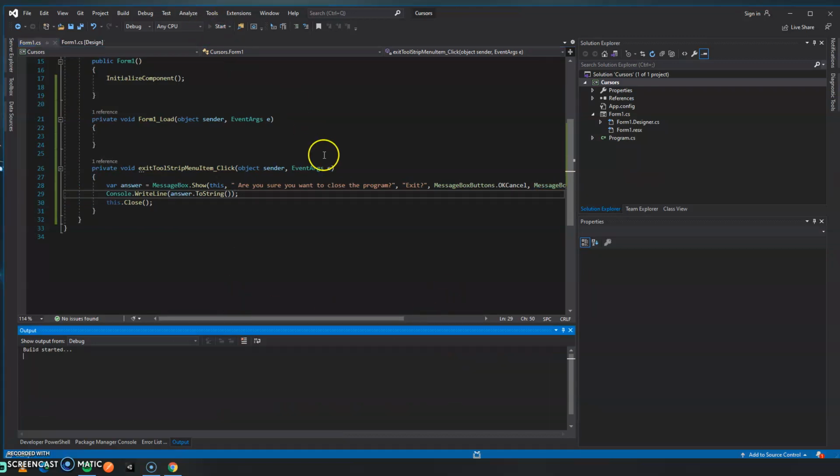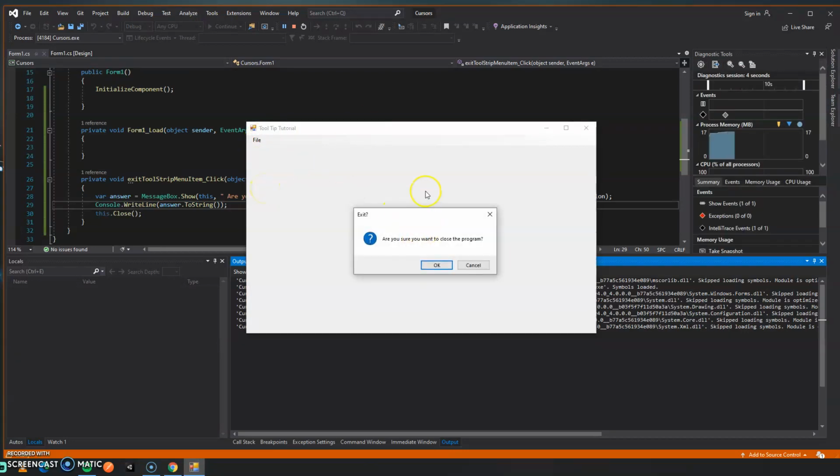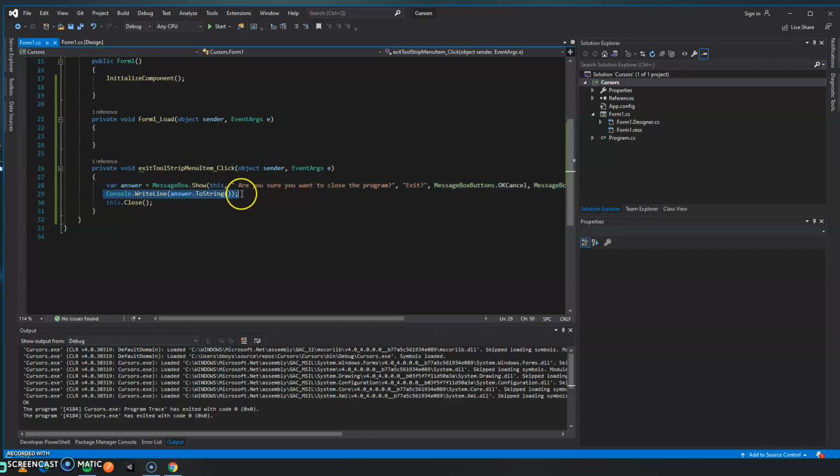Okay, so let's hit the start button. Let's hit the File button, and we'll hit Exit. And now we get the question, are you sure you want to close this program? Once again, there's OK or Cancel. We have a small description at the top. We have the actual answer, the icon, and the buttons I selected. So I'm going to say OK. I've hit OK. And the reason why it closed is not so much because I hit OK, but because this line of code executed and then this line of code executed. So let's take a look. So right now we can see that what was written to the console was OK.